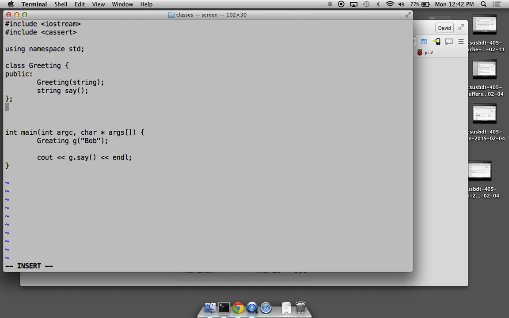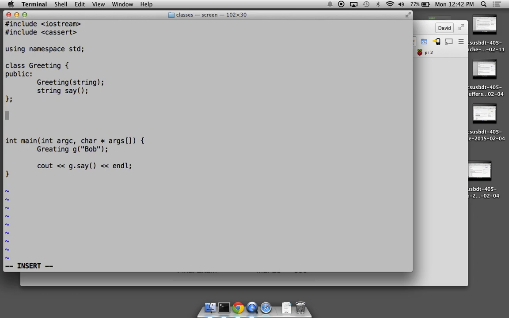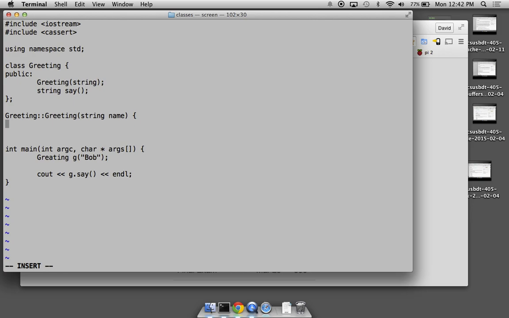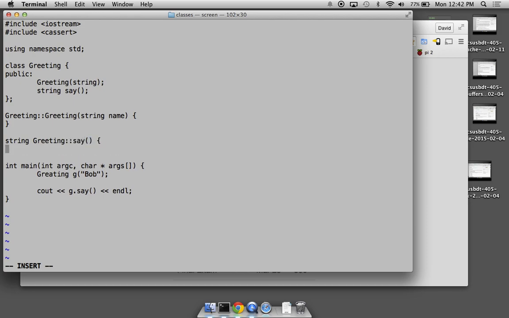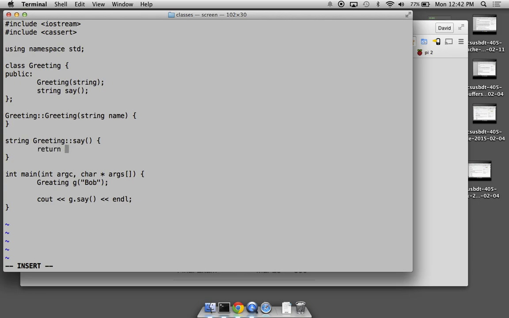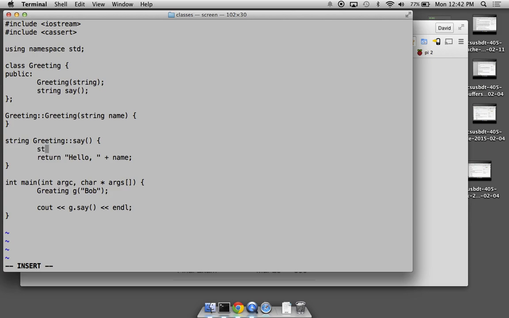And I want to show you how to, we need to implement the constructor and the say function. I'm going to show you how to do that. So the constructor looks like this. I'm going to call that a name. So that's, we're going to greet that person. And then the say function like this. So we'll have this variable called name. I'm going to just set it to Sally here.